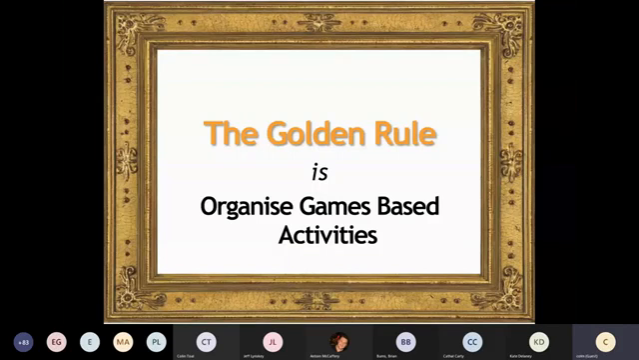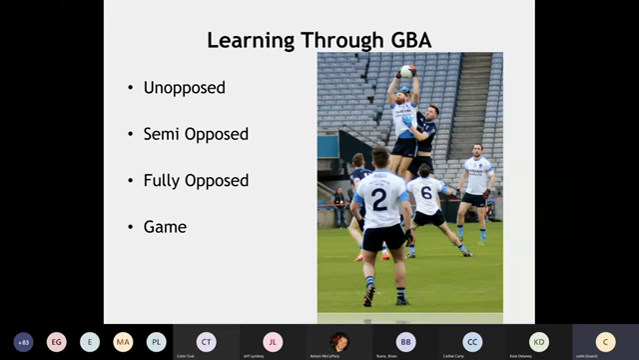So the golden rule for tonight is organise games-based activities. Now, there's a couple of key words here, and one of them is activities. Because people think that the minute you talk about games-based activities, it's games. It is to a degree, but I'm going to talk about that later on and try to bring a little bit of clarity to it. So, learning through games-based activities. When we're introducing new skills through games-based activities, we would do them unopposed, semi-opposed, fully opposed, and then try to integrate them into a game.